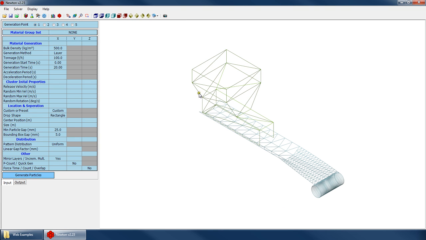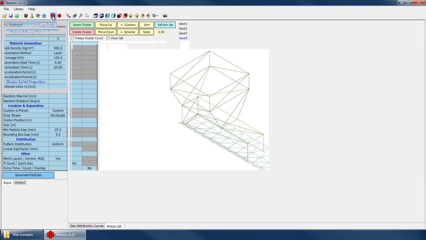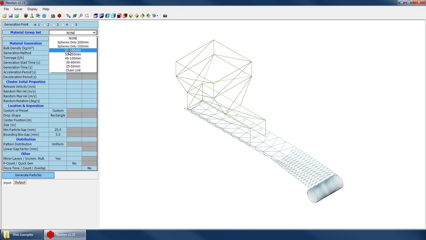So when you generate your material under each generation point, the first thing you'll do is specify which particle set you want to use. And these particle sets are taken directly from your particle library. It's the exact same list. So let's pick say a 40 to 100 set.